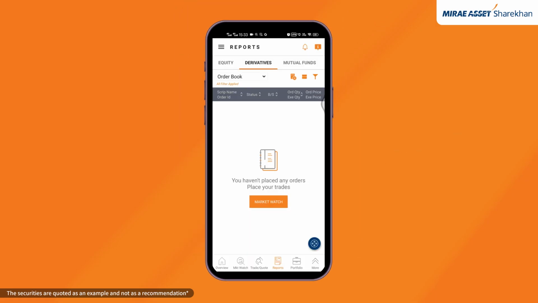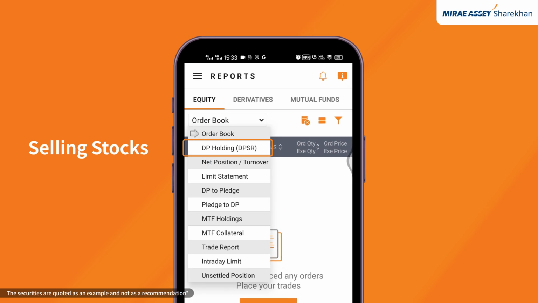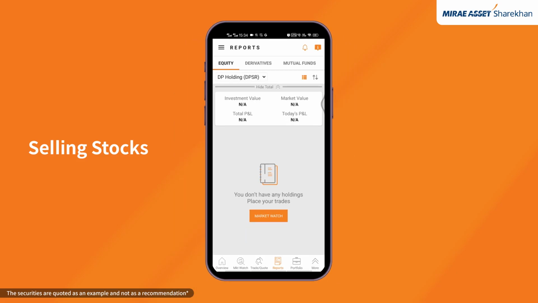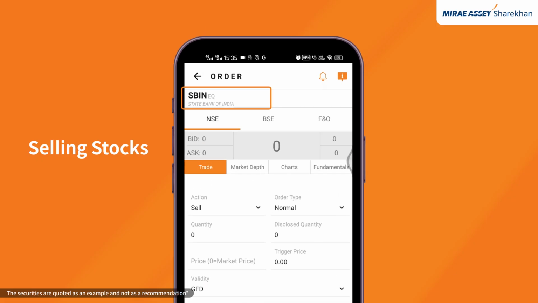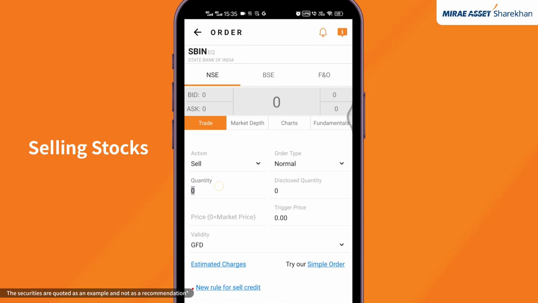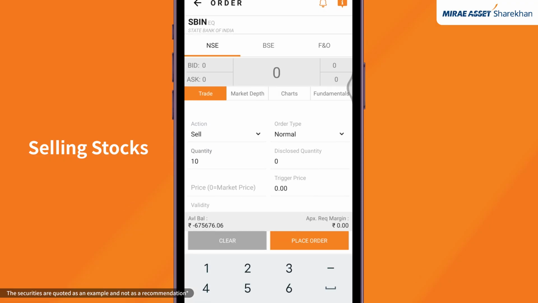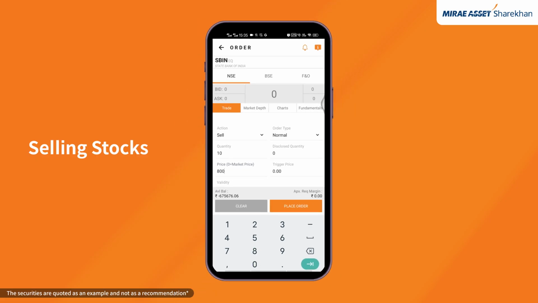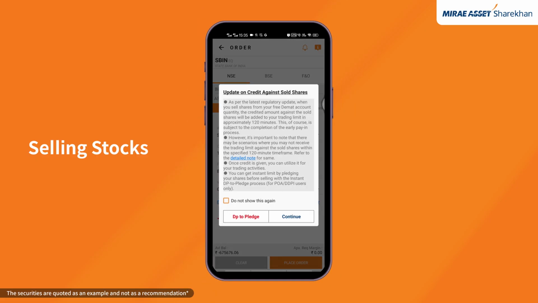status. Selling stocks on the Mirae Asset Sharekhan app is just as simple. Go to the Report section and click on the DPSR option, which allows you to sell stocks you've purchased. For example, to sell SPIN, click on it and select the Sell option from the Call to Action box. Enter the quantity and the price at which you wish to sell the stocks, then click Place Order to proceed.